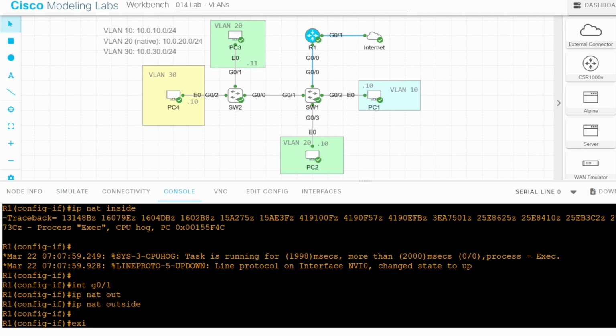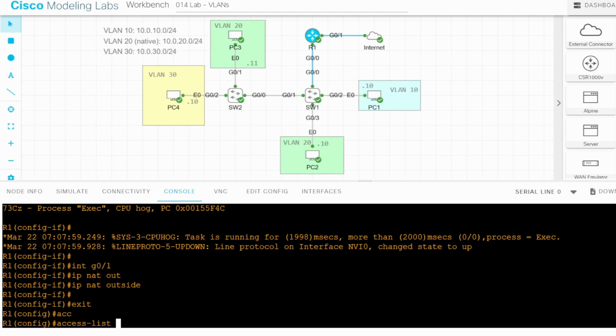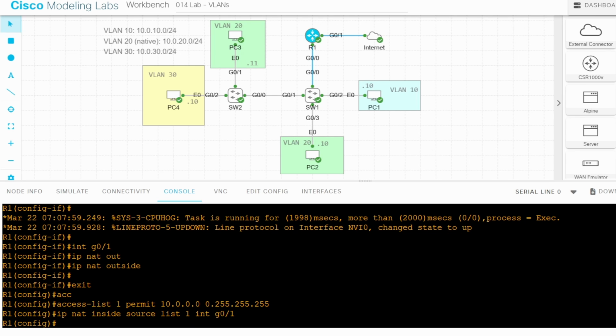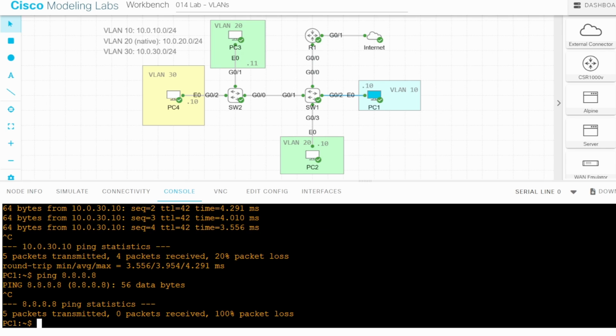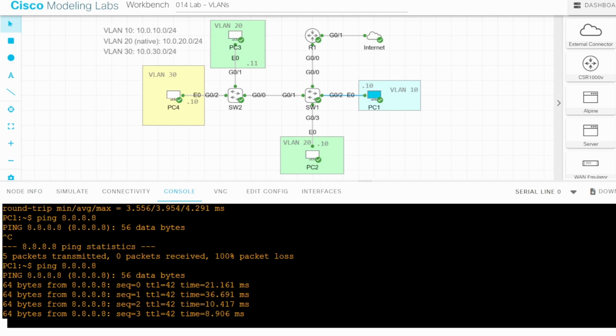Okay, next I just need to configure an ACL to match the PCs' source IP addresses, and then enable PAT. Exit. I'll configure a simple standard ACL to match all Class A private addresses. Access list 1, permit 10.0.0.0 0.255.255.255. That's it. Now I'll enable PAT. IP NAT inside source list 1 interface G0/1. Okay, now let's see if PC1's ping works this time. Ping 8.8.8.8. Okay, now it's working.